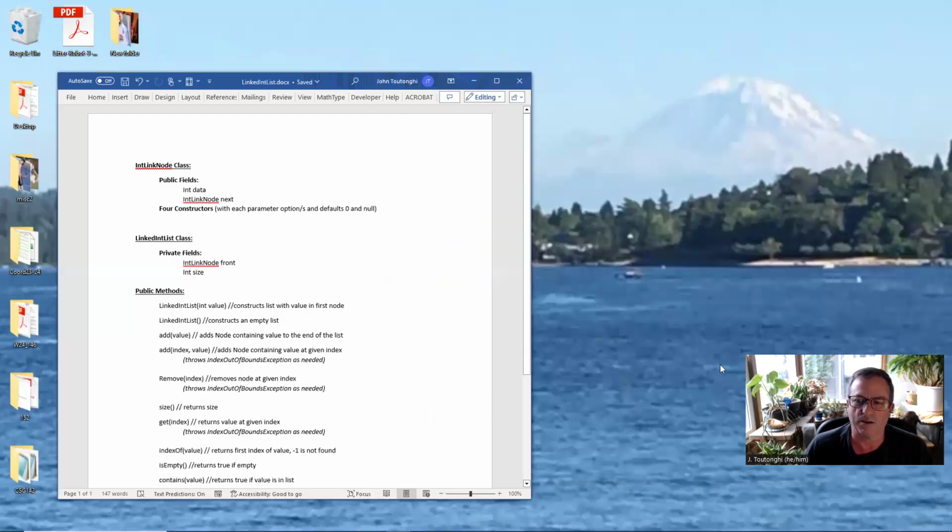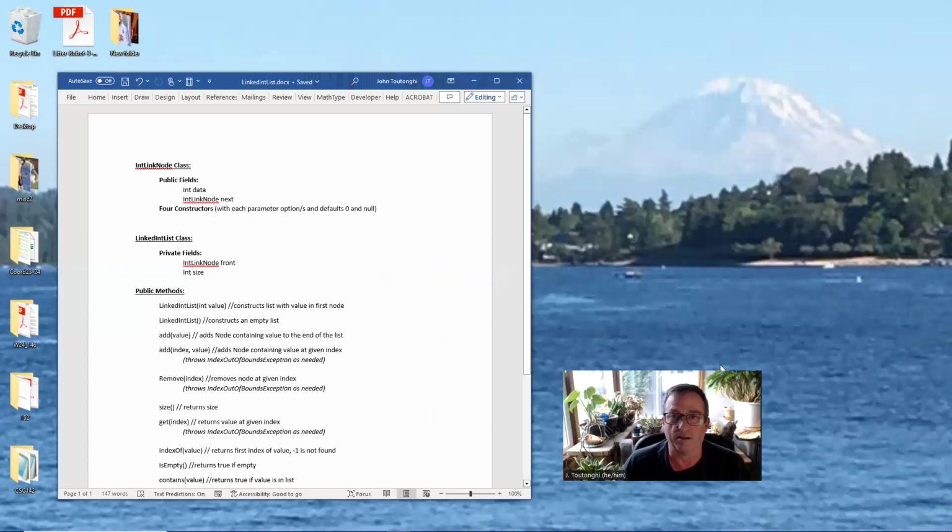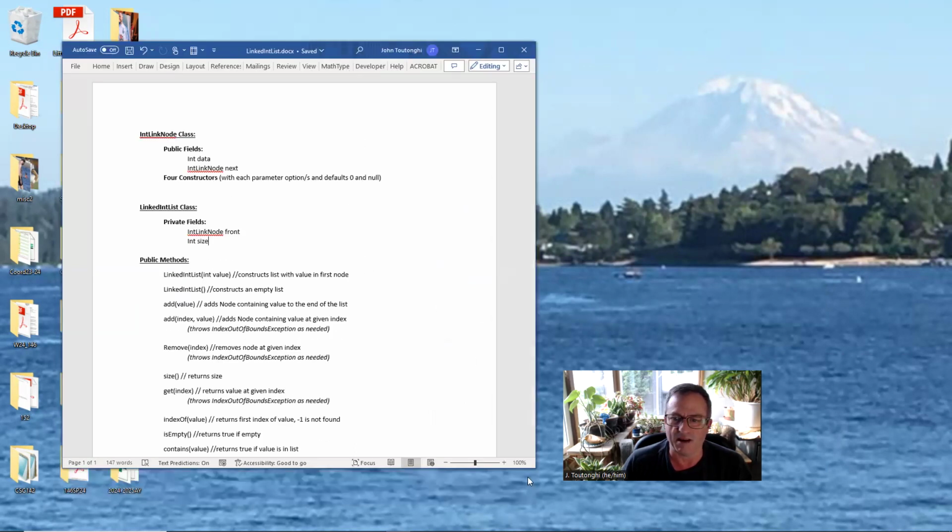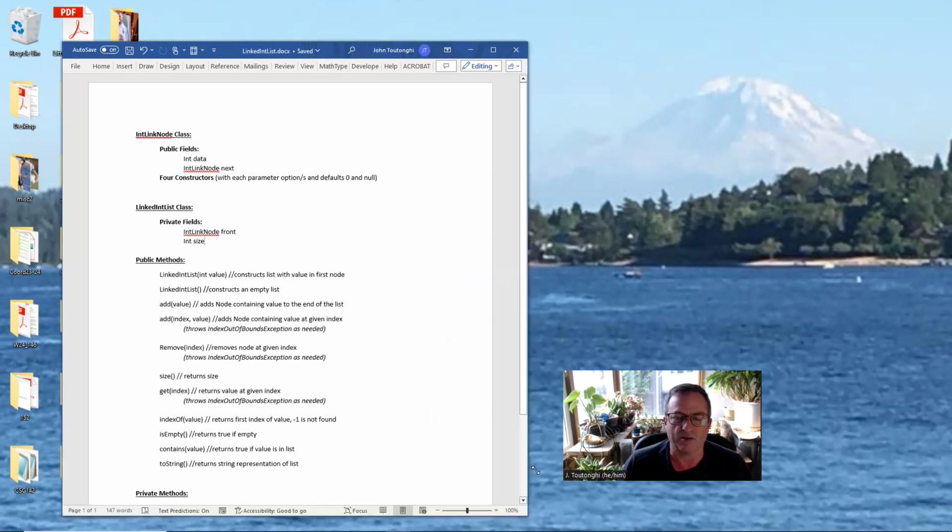Okay, so I just want to go over a recap of where we are with our linked integer list. I set up this document here that goes over the classes and the methods that we've written and are about to write. So the things that we've already done. We created an integer link node class with two public fields, integer data and integer link node next. So it's a recursive field.